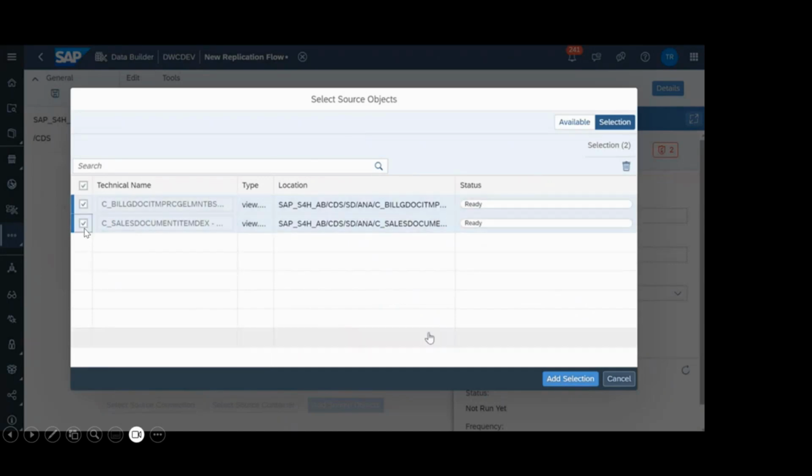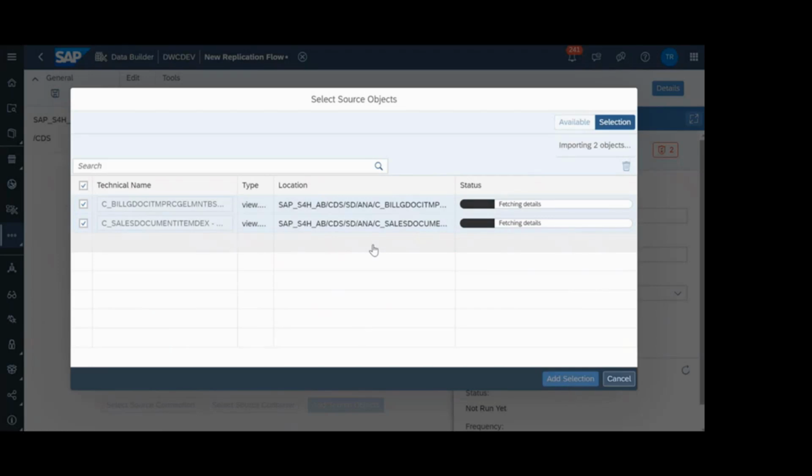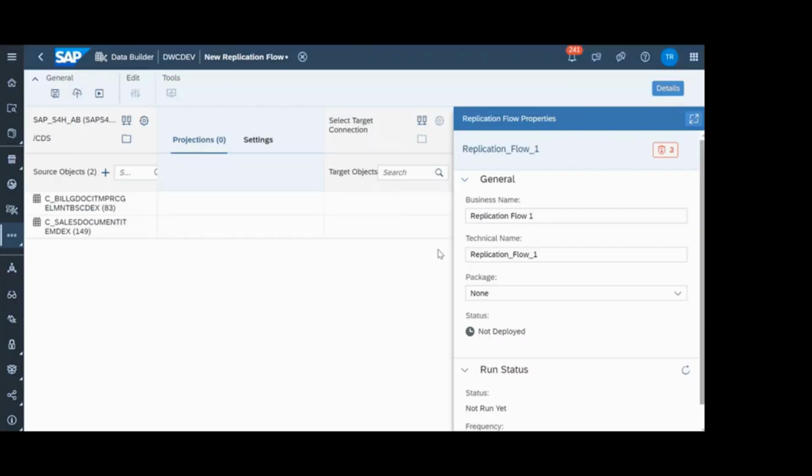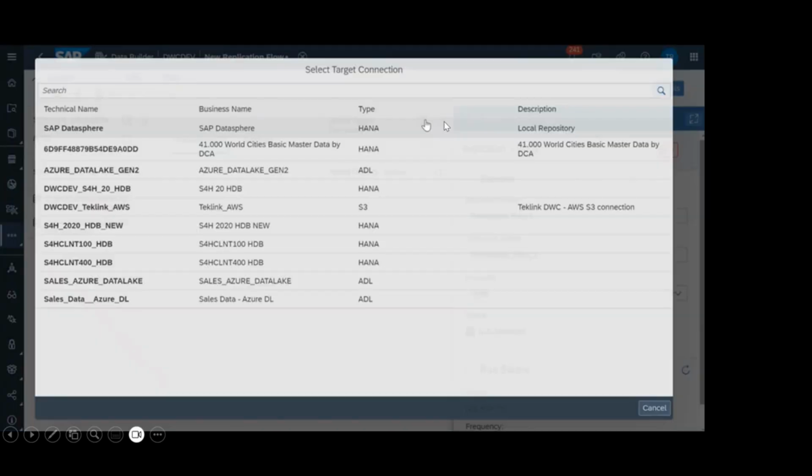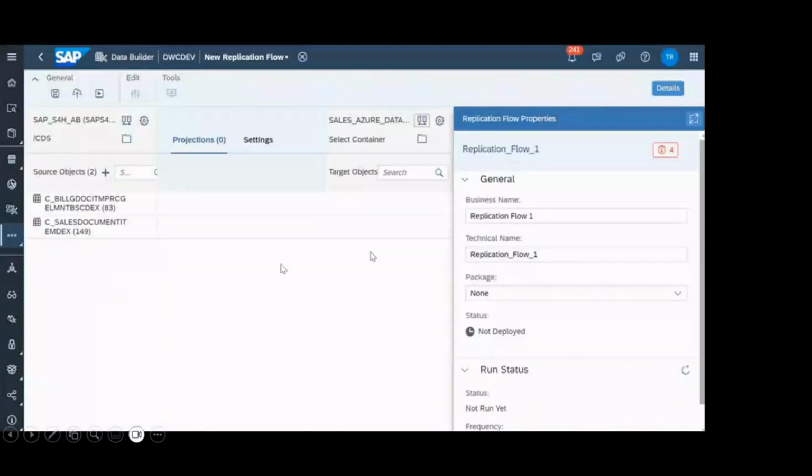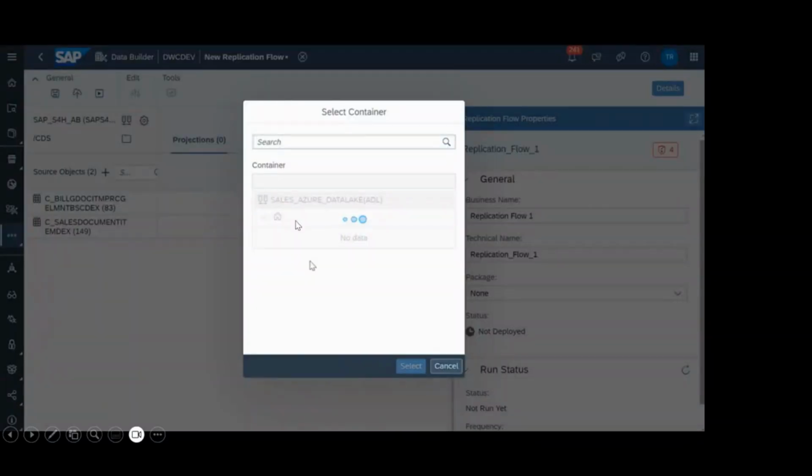Here also we can select which we want and add the selection into the replication flow. It will fetch all the metadata details as well as the attributes of the CDS views, and how it will work. It shows the two CDS views have come. Now we select the target connection that we recently created, Azure Data Lake. We select our newly created connection, and now we select the corresponding folder where we want to generate this file.